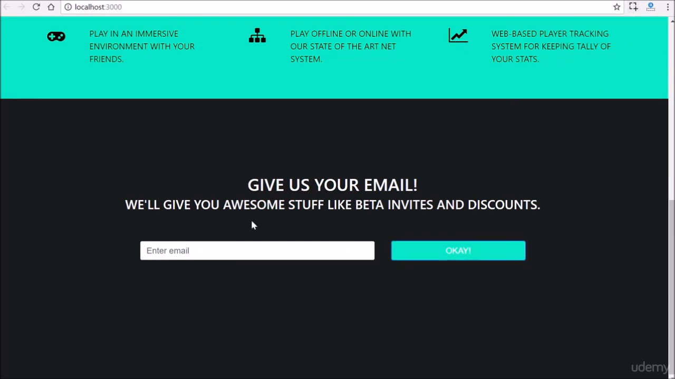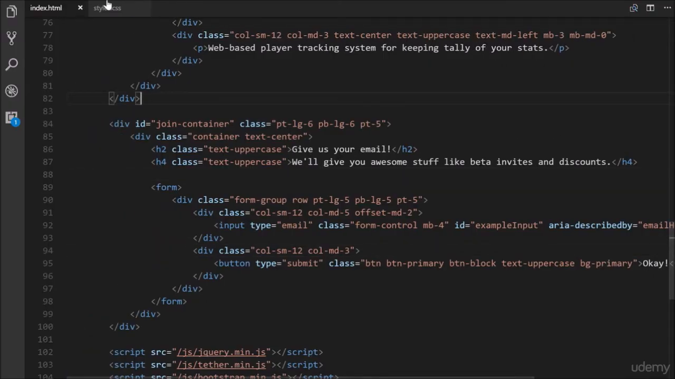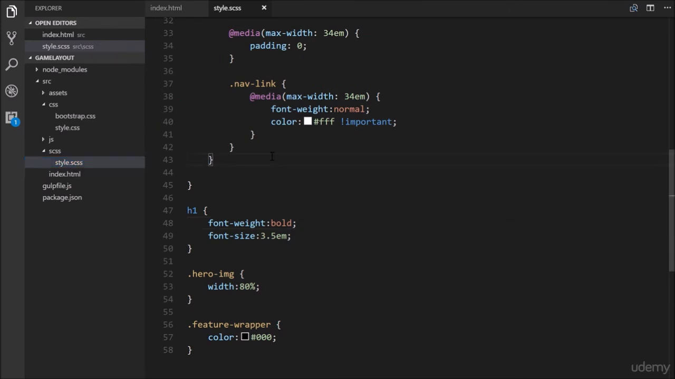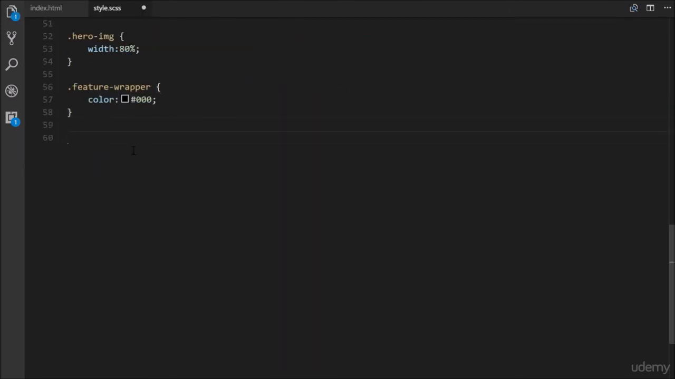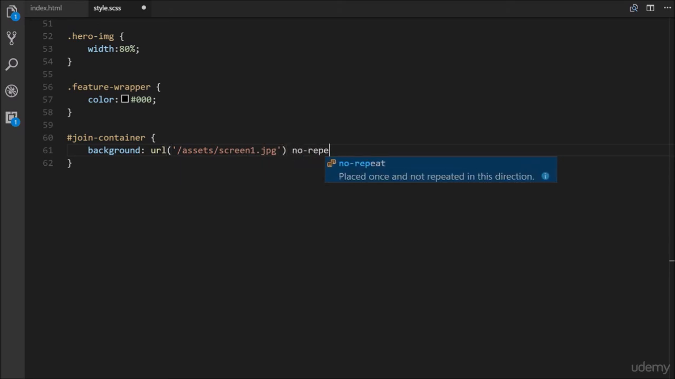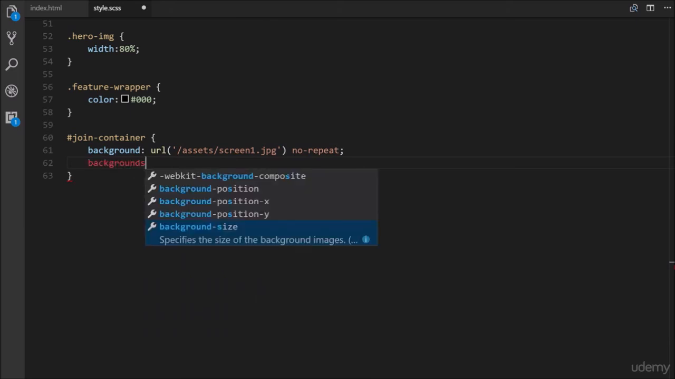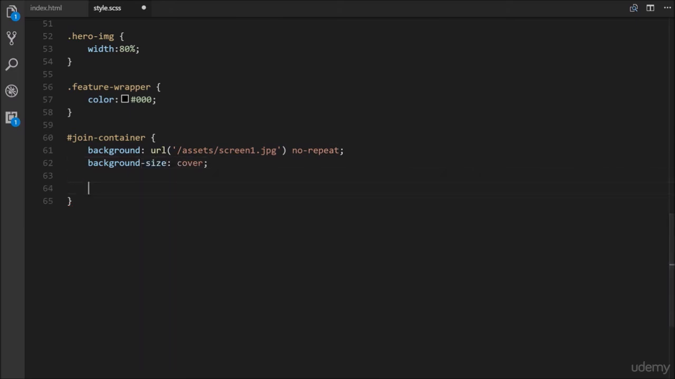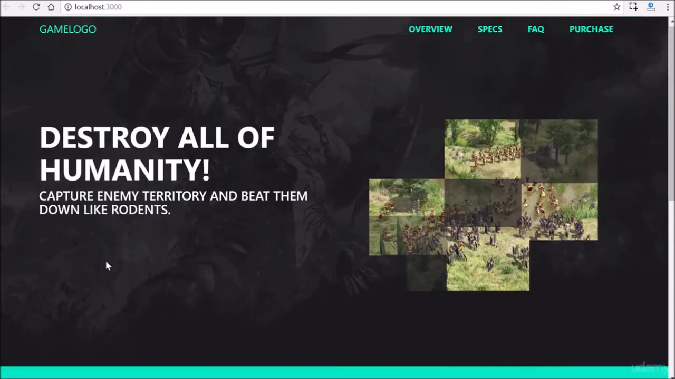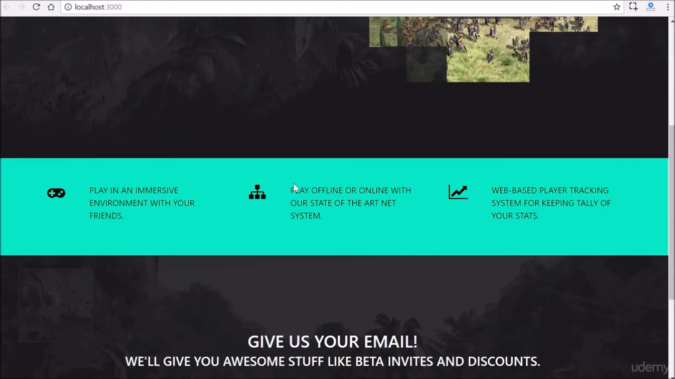Okay, so let's make some adjustments here to this area. We're also going to give it a custom background, which is what the third image is for in our assets folder. So let's go ahead real quickly. We'll go to styles.sass, which is right here. And we'll start off by referencing our join container. All right, so the background is going to be url assets screen1.jpg, no-repeat. Background size is cover. And then, well, let's go ahead and save just so we can see where we're at currently. There we go. It's got like a screenshot of like a first-person shooter or something back there. Kind of 2 unrelated images. That's no big deal though.